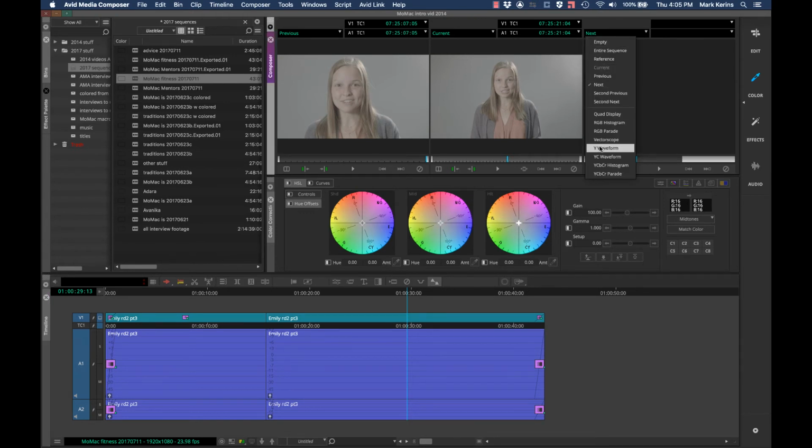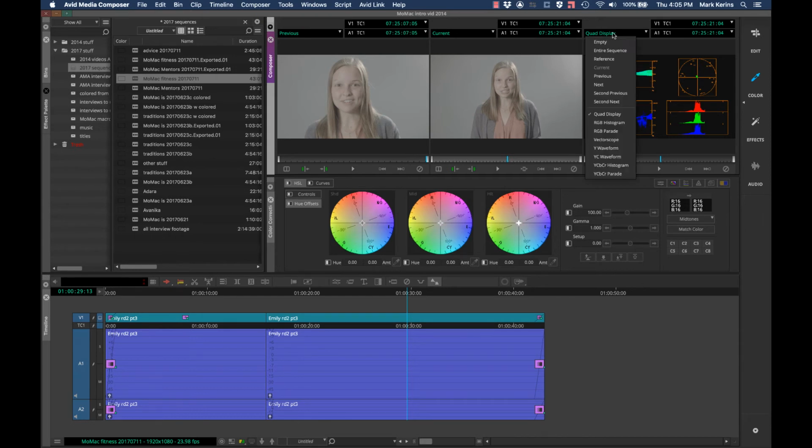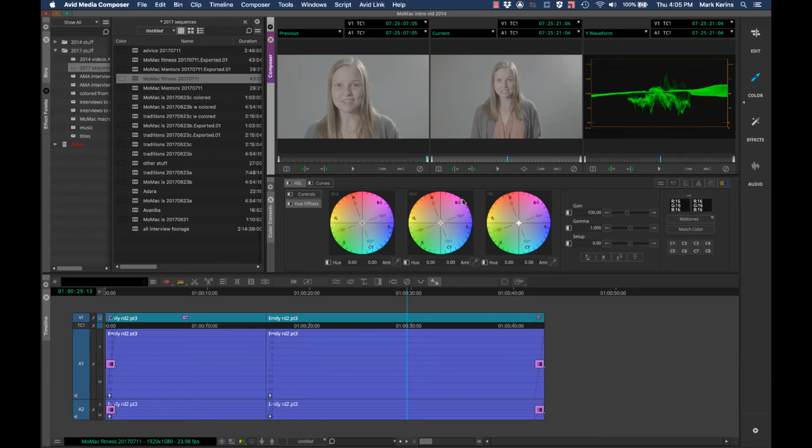So if I wanted to see what the waveform view looks like and kind of get a sense of what I might need to do to the grade, I can do that. If I wanted to pull up a vector scope, I have that. If I want to do sort of all of my tools at once, so vector scope, histogram, parade, and a waveform, I can do all of those. So I get all these view options here. And that makes it a little easier to do some of these things.